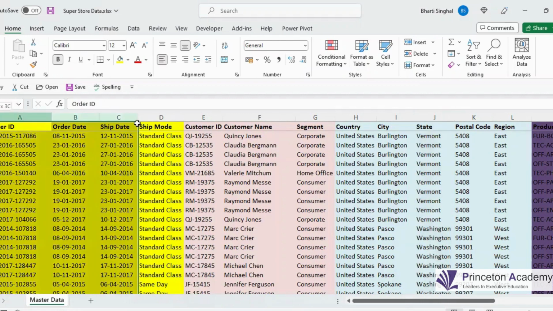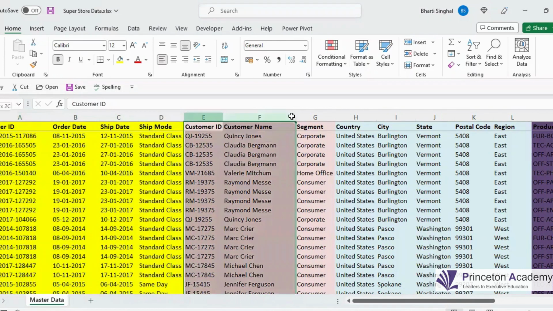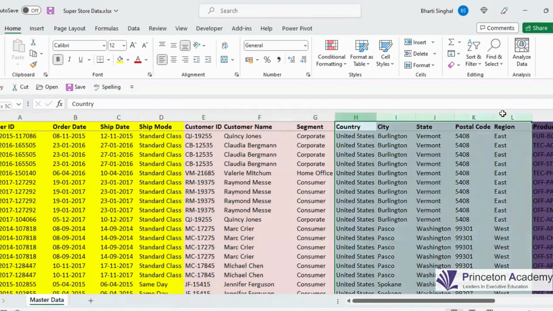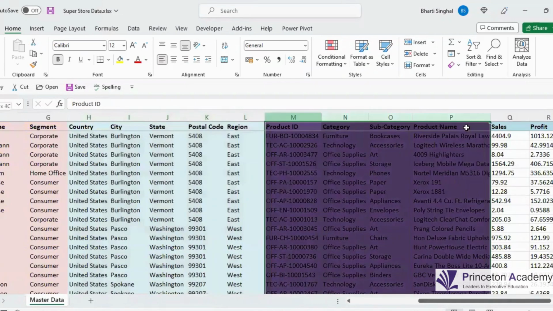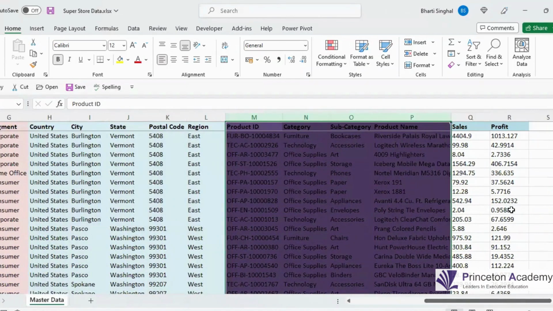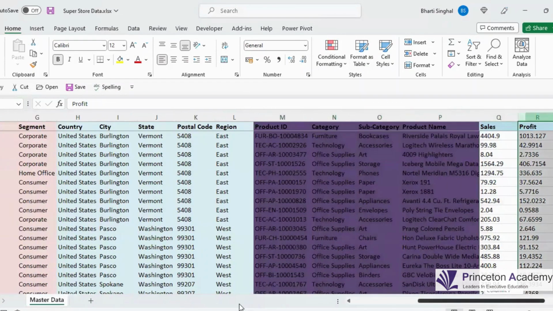Now you can see we have information related to orders, related to customers. I have differentiated the different types of information in different colors. Then we have information related to location of the stores. And then we have information about the products. And when we are talking about numerical values, we have 2 columns, sales and profit, right?